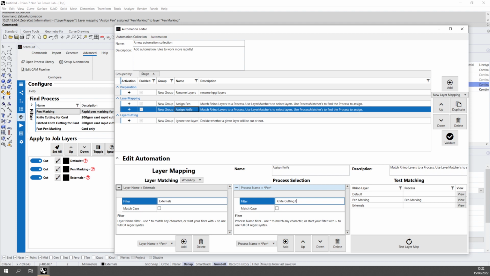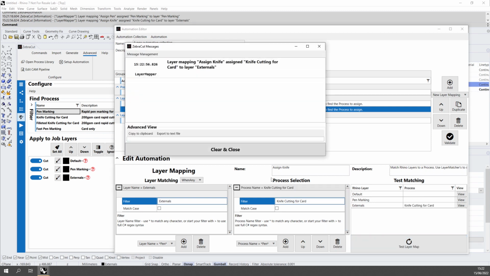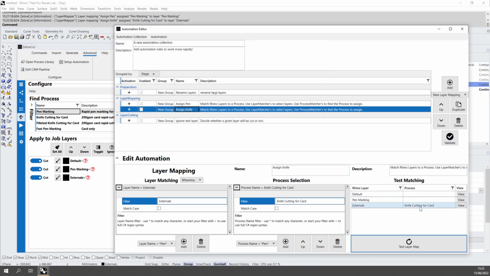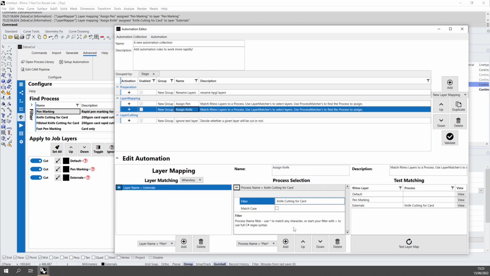Knife cutting for card. Let's write it out in full. Knife cutting for card. I can also use a wildcard, but better to be more specific. Okay, let me now test that. And you'll see our rule called assign knife has assigned knife cutting for card, that's the process, to the layer called externals. So that is working correctly, and you can see it's been assigned here. So there we go, I've got two rules to complete my layer mapping, and they will assign layers appropriately.